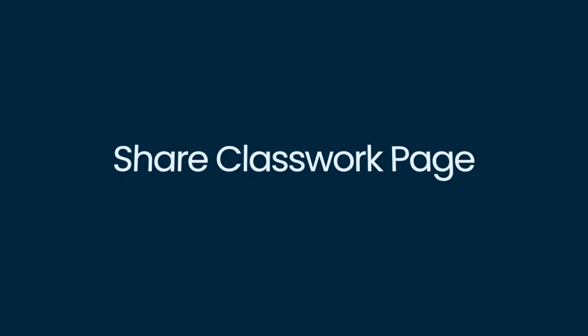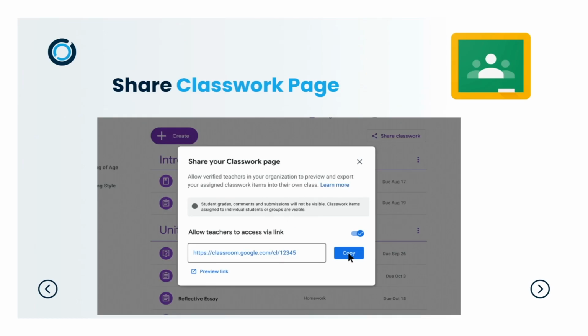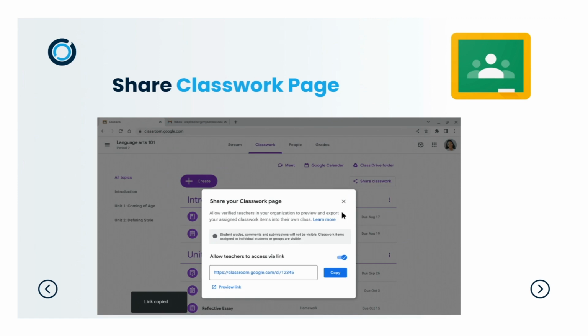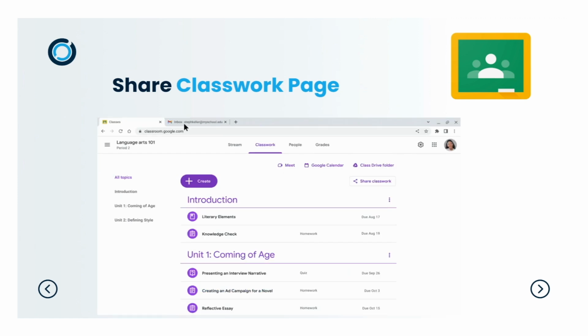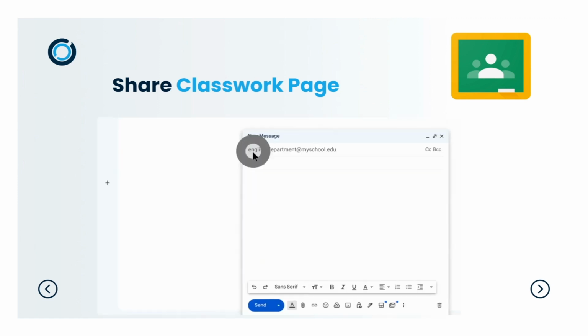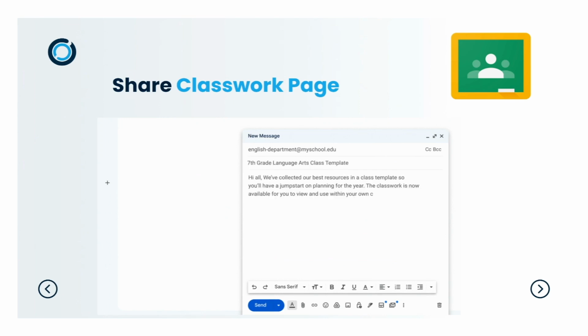The next one is pretty cool. This is classwork page sharing. So we can just click in and share our classroom. We can turn on the ability to share our classroom with other teachers, grab that link, email it to whoever it is that would like a copy of your classroom activities, and then send it away.